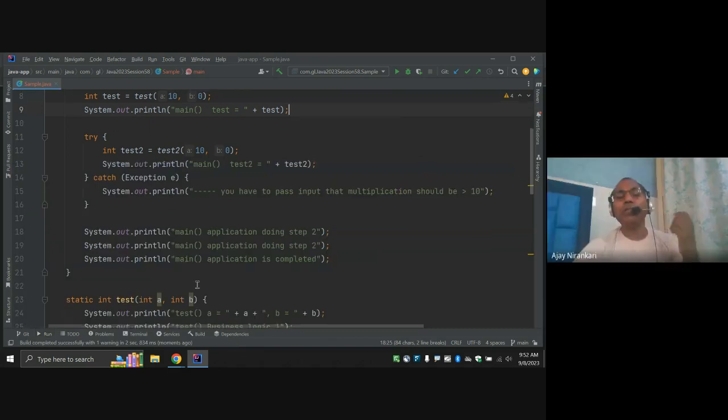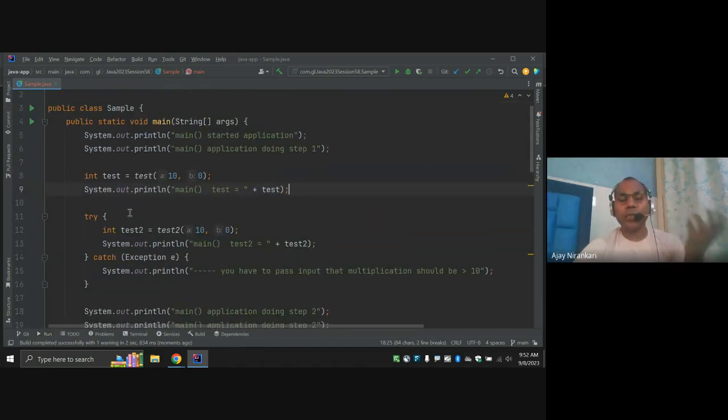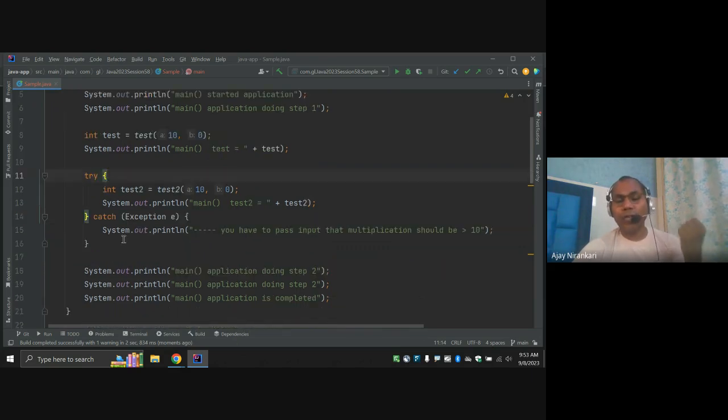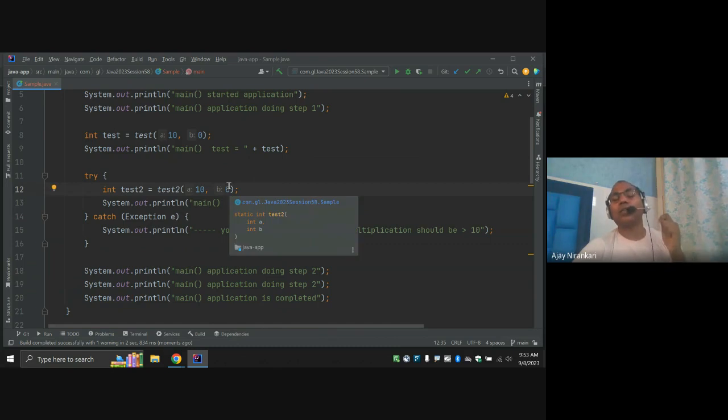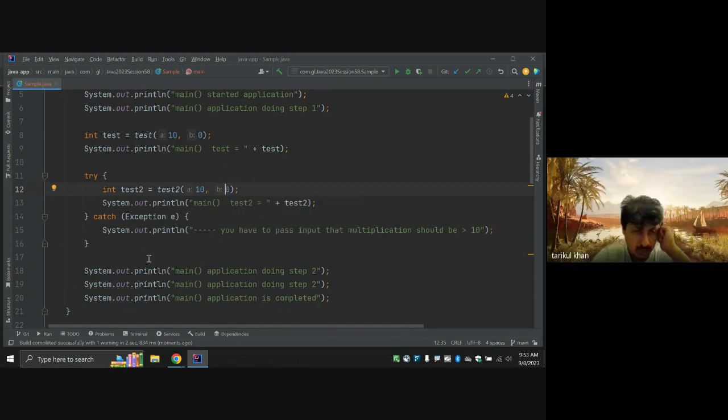The only benefit of exception handling is that we, as developers, have control over the flow of the application. Programmers always want the main application to keep running and not stop, whatever input you pass, whether incorrect, wrong, or correct.